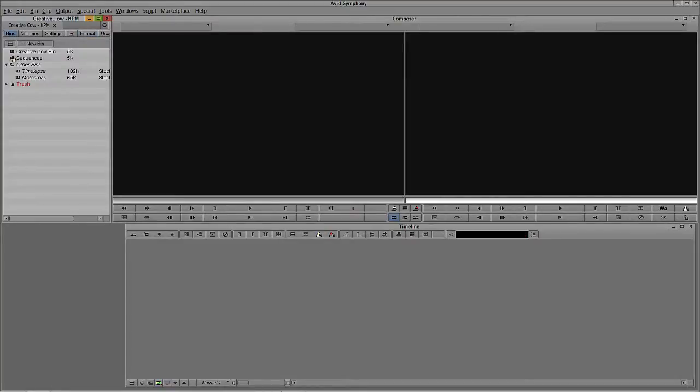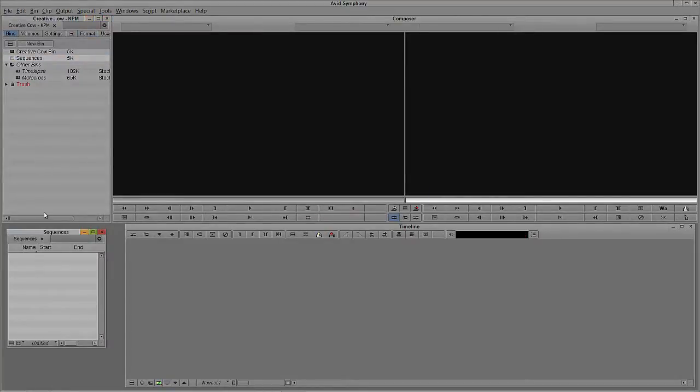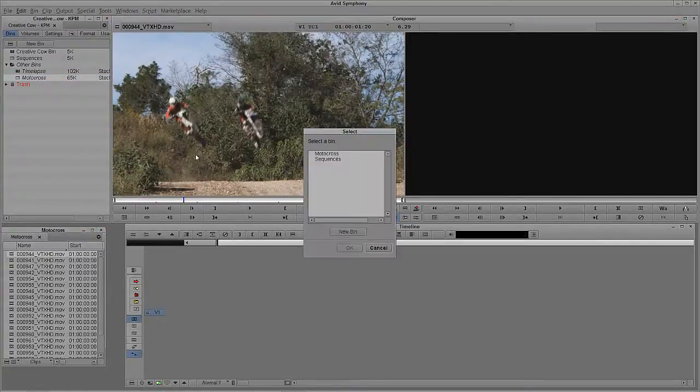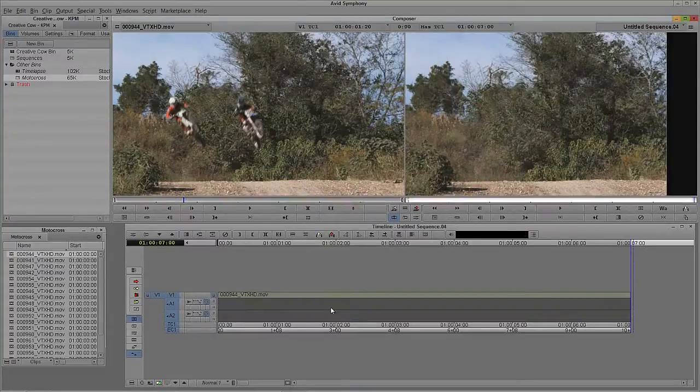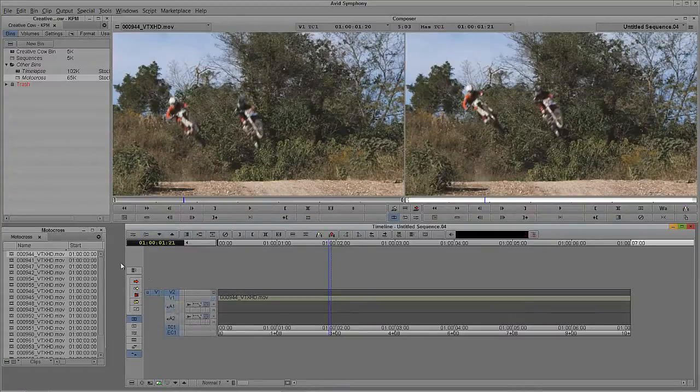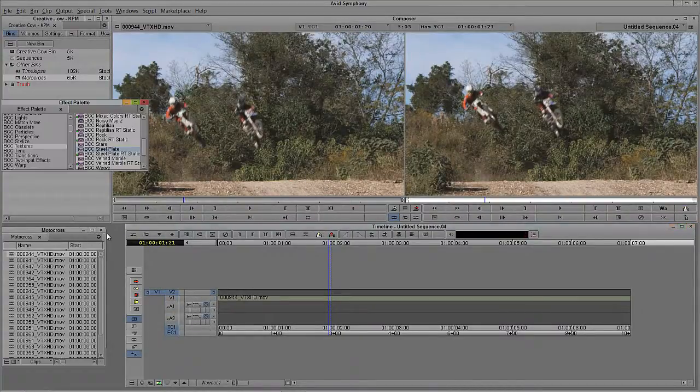So we're just going to open our sequences bin here, and I need to create a sequence just so that I can have a clip in there so that I can apply this effect to it. So I'm just going to open my motocross footage here. I'm just going to grab any clip, it doesn't matter. I'm going to drop it into the sequences bin. I'm just going to create a new video layer by hitting Control and Y on Windows, Command and Y on the Mac.